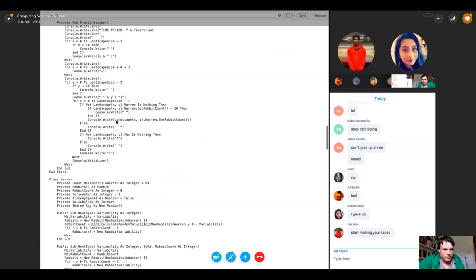Console.WriteLine. And then for y equals 0 to landscape size, if y is less than 10, again, you write a space because if it's a 2-digit number, it doesn't need that extra space.